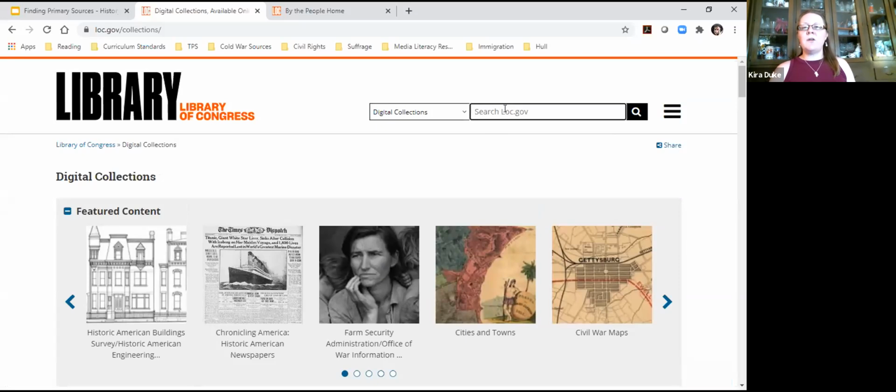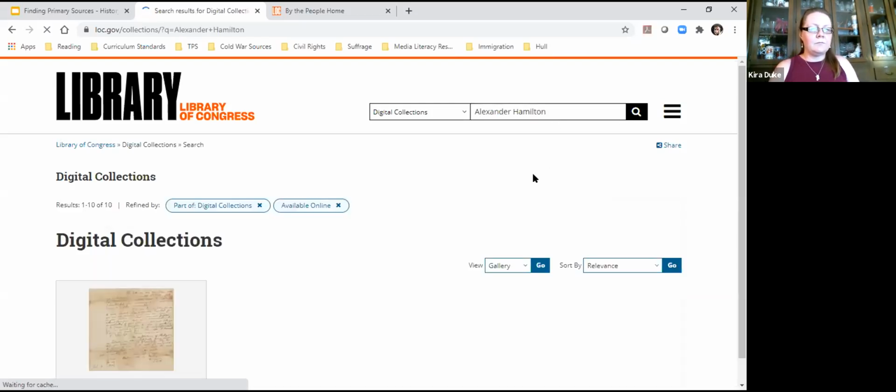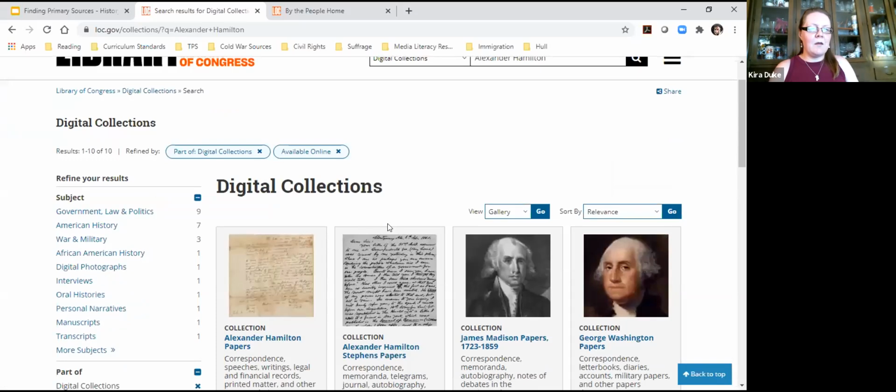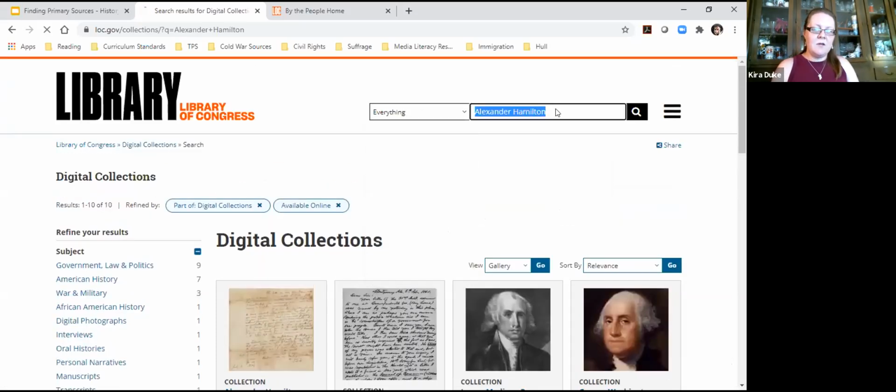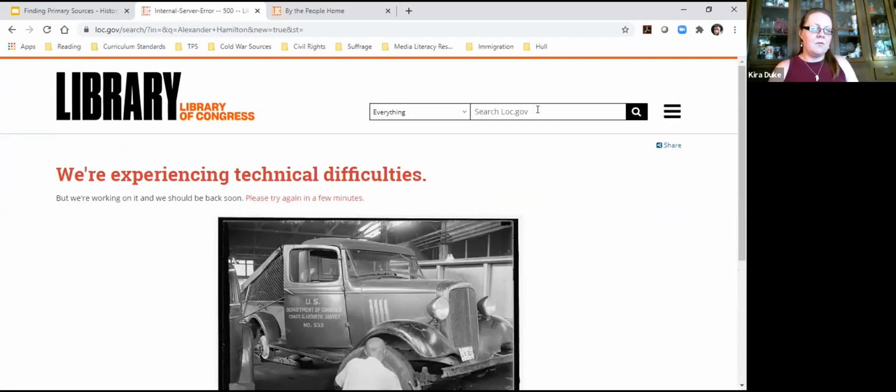And so what you'll want to do is have either you or your students think about your search terms. So we want to start with a sample term since we began the session with listening to a song from Hamilton. Let's see what they have related to Alexander Hamilton within the library's collections. Wait, actually, I'm going to change this from digital collections to everything.